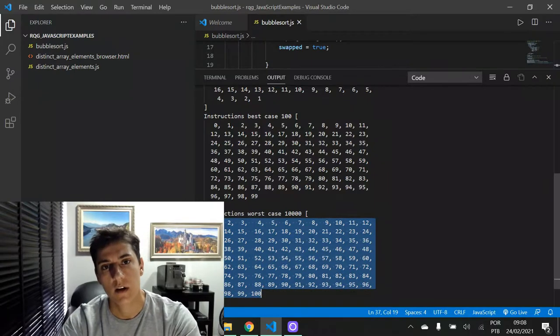So here it is, one example and the explanation about bubble sort complexity.